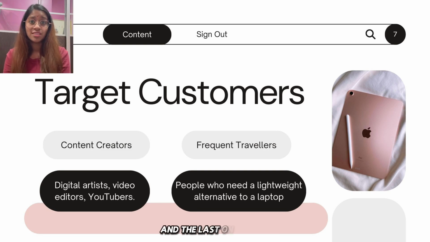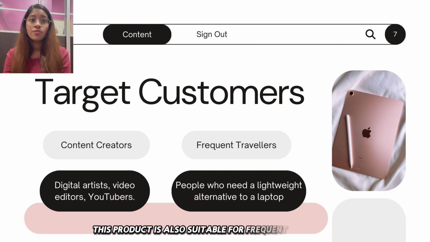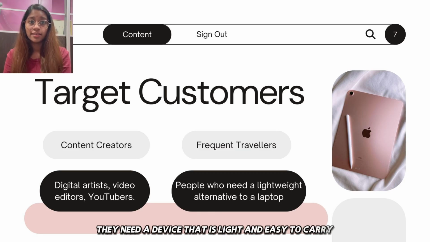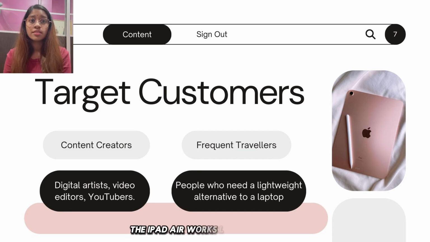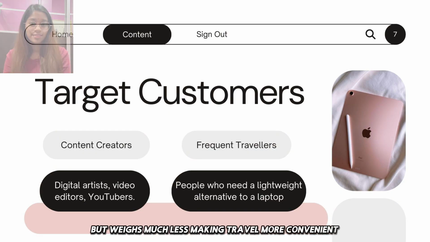And the last one is that this product is also suitable for frequent travelers. If someone travels often, they need a device that is light and easy to carry. The iPad Air works like a mini laptop but weighs much less, making travel more convenient.